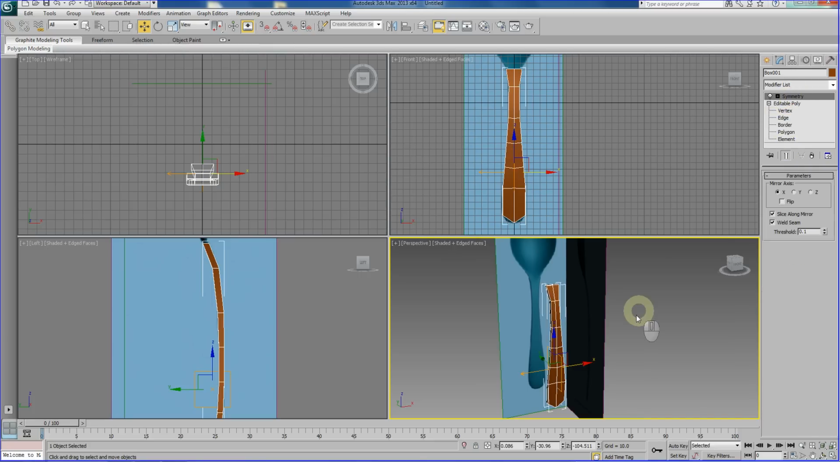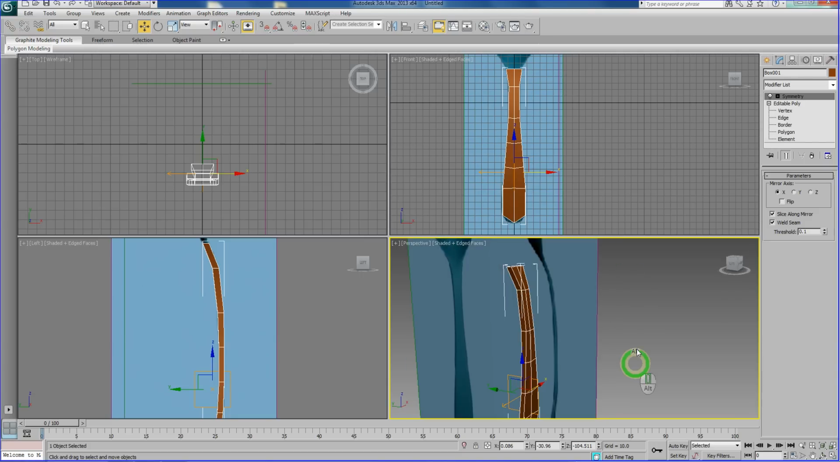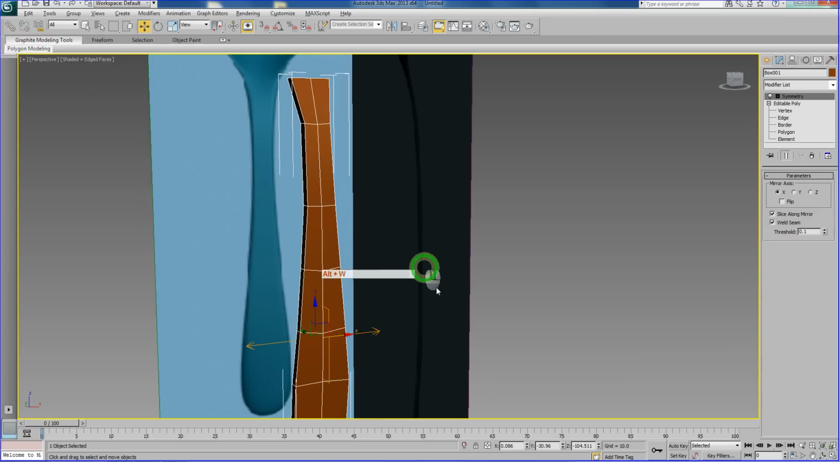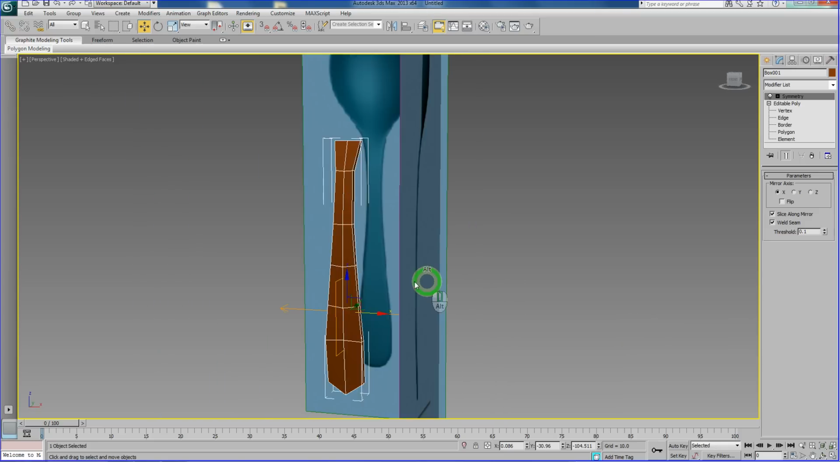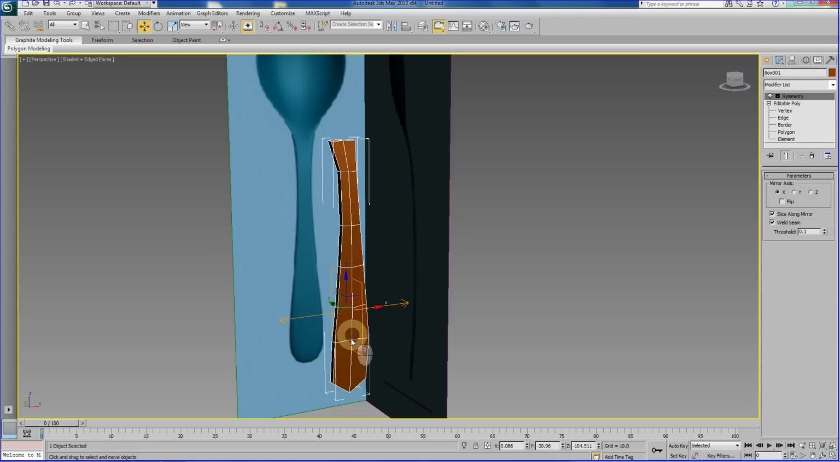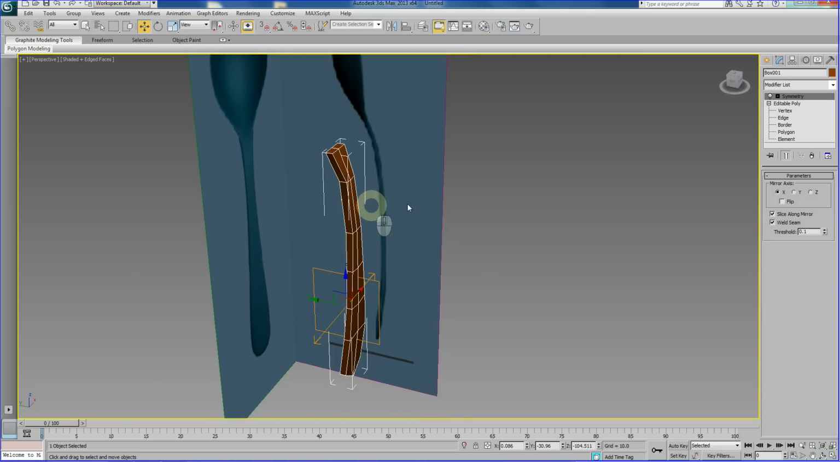I'm going to let you have a look. This is how it looks in the perspective view. Now automatically the curvature of the handle of the spoon is taking shape, without even touching our perspective view.